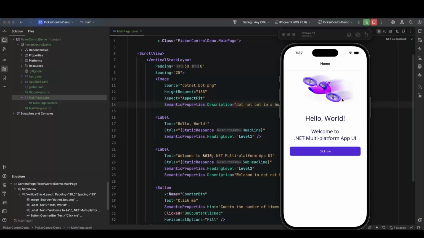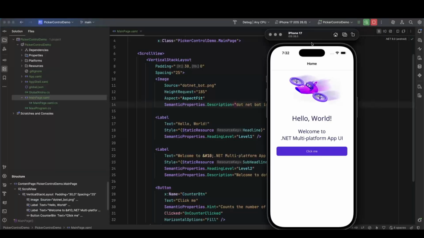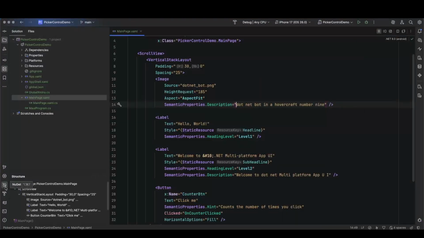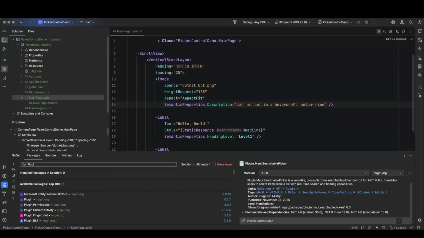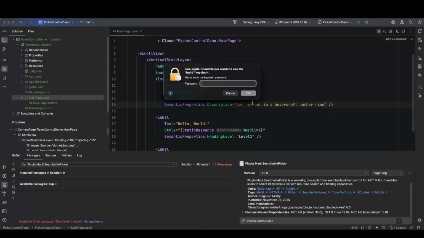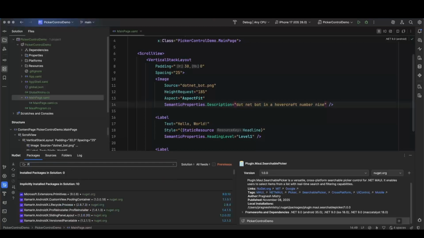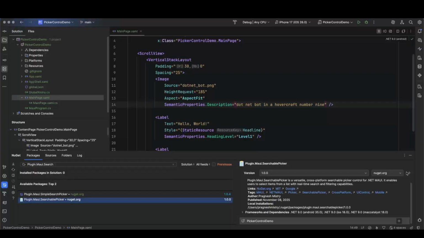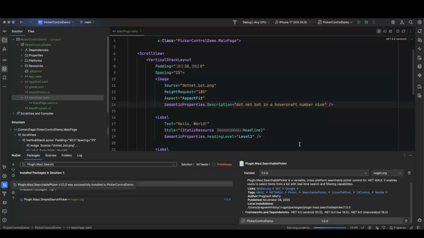In this video, I'm going to show a demo about how to use searchable picker control in .NET MAUI application. I have already created one plugin for that, so let's add that plugin here in this application. So here from the NuGet package manager, just search for plugin.maui.searchablePicker and add this in your project.